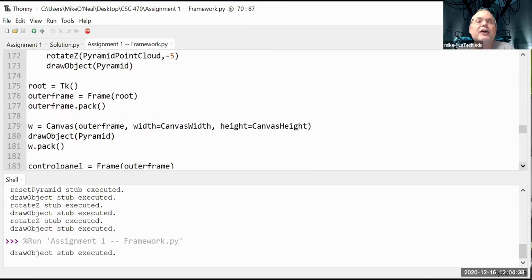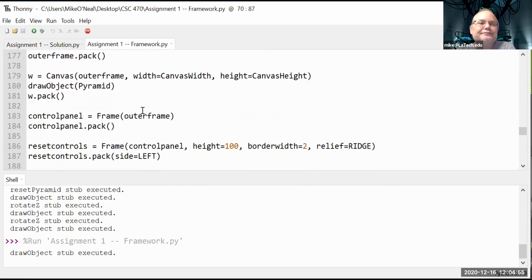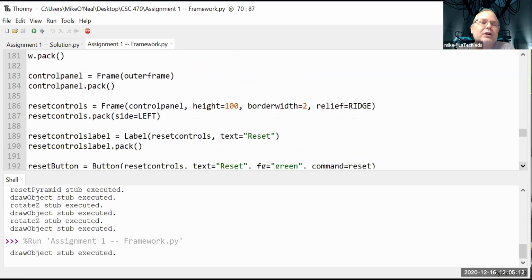So now we've got to build the interface that calls those callback functions, the interface with the buttons. So root equals tkinter. We've got an outer frame, which is our root, and then pack, that just kind of does a cleanup thing. We've got a canvas, right? It's got some canvas width and some canvas height. This is the 400 that I defined right at the top of the program. You're going to want to draw your pyramid to begin with, and then pack to start, so you can see your pyramid when you begin.